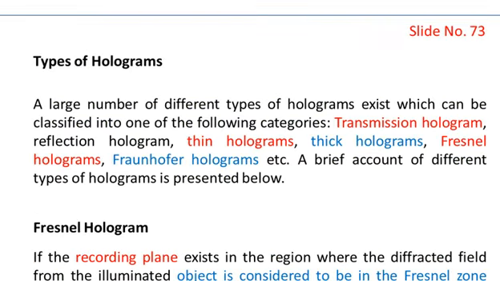Types of holograms. A large number of different types of holograms exist which can be classified into one of the following categories: transmission hologram, reflection hologram, thin holograms, thick holograms, Fresnel holograms, Fraunhofer holograms, etc. A brief account of different types of holograms is presented below.